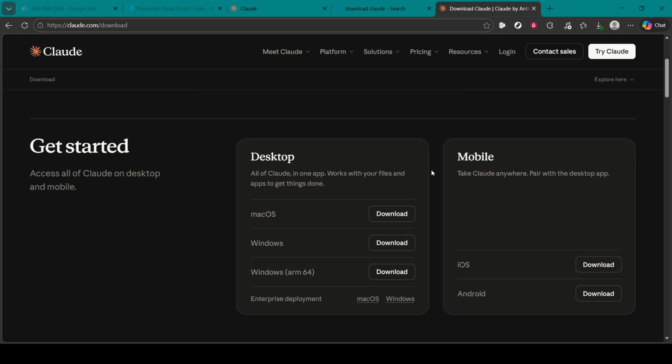Once you're on the download page, choose the download type you want. Think of this as selecting the category that matches where you'll use Claude. If you plan to use it on your computer, you'll be looking under desktop options. If you're aiming to use it on a phone or tablet, there will be mobile options listed as well. This step is all about picking the correct platform so you get the right installer.